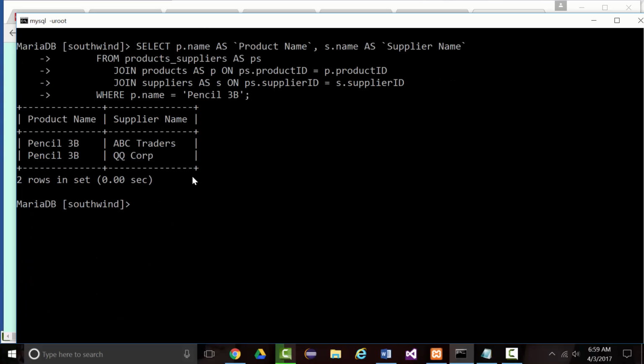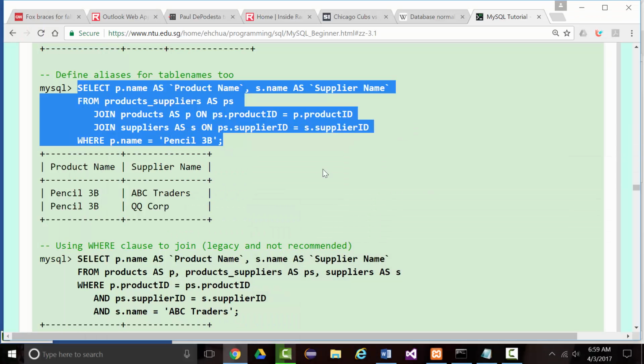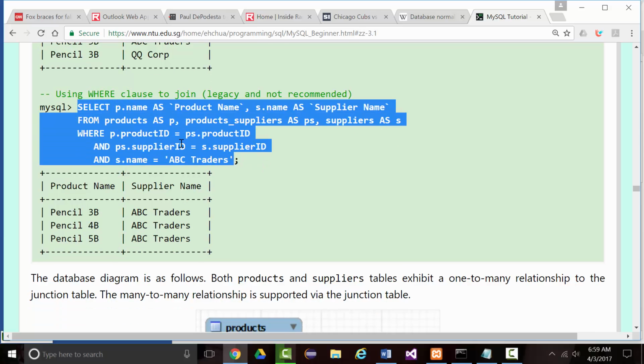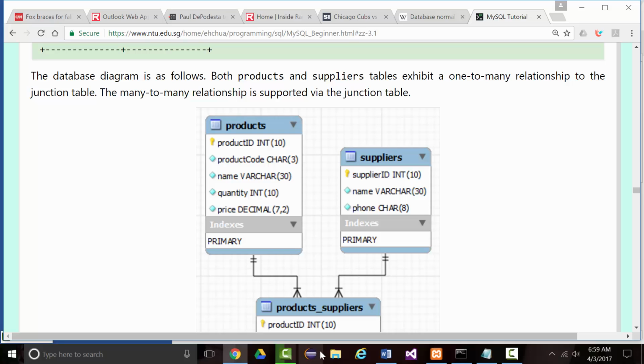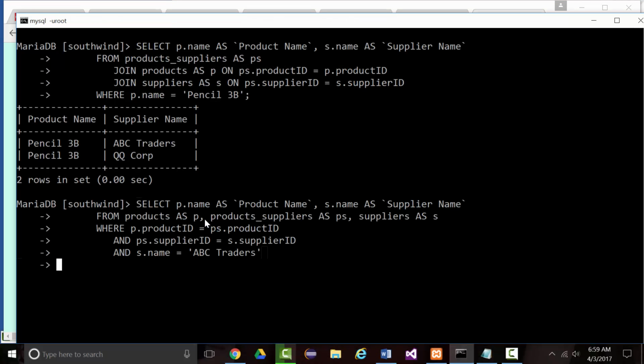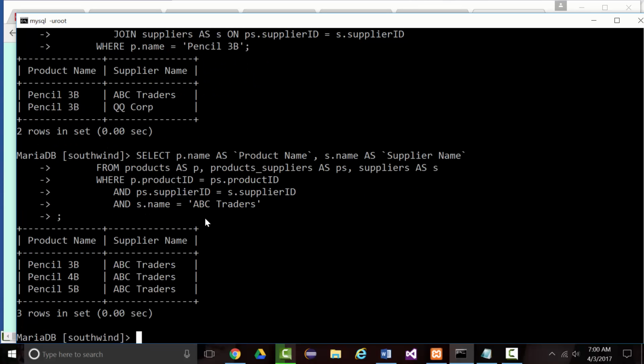All right. So what we want is to see whoever the supplier is for Pencil 3B. And you notice that Pencil 3B is supplied both by ABC Traders and by QQ Corp. All right. We can say what we want here is the pencils 3B, 4B, and 5B and who supplies those. And I forgot the semicolon.